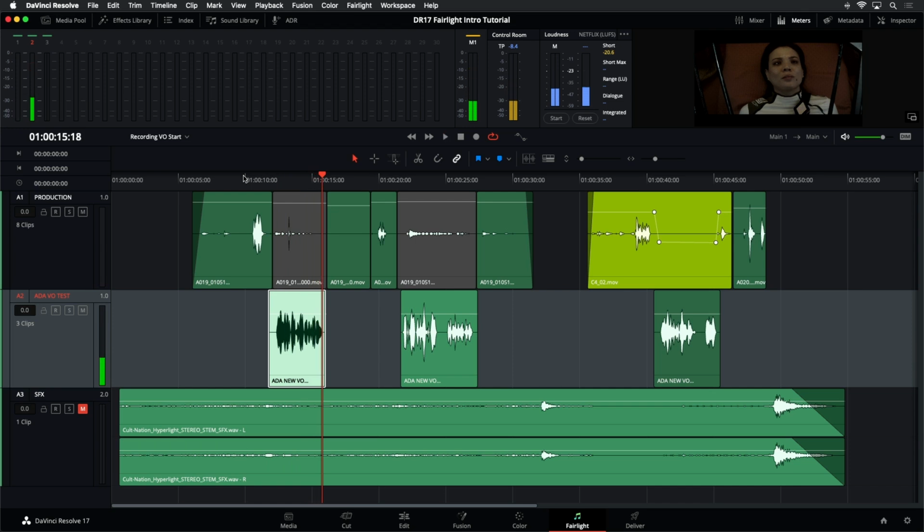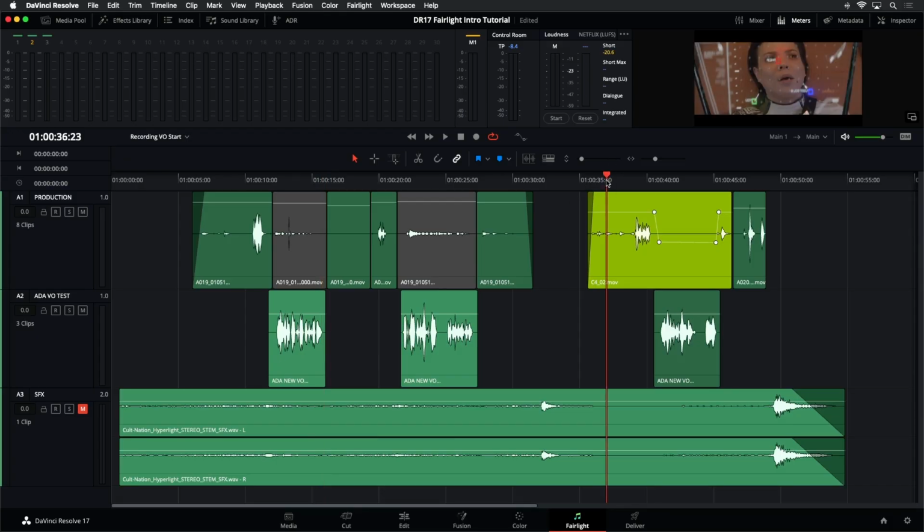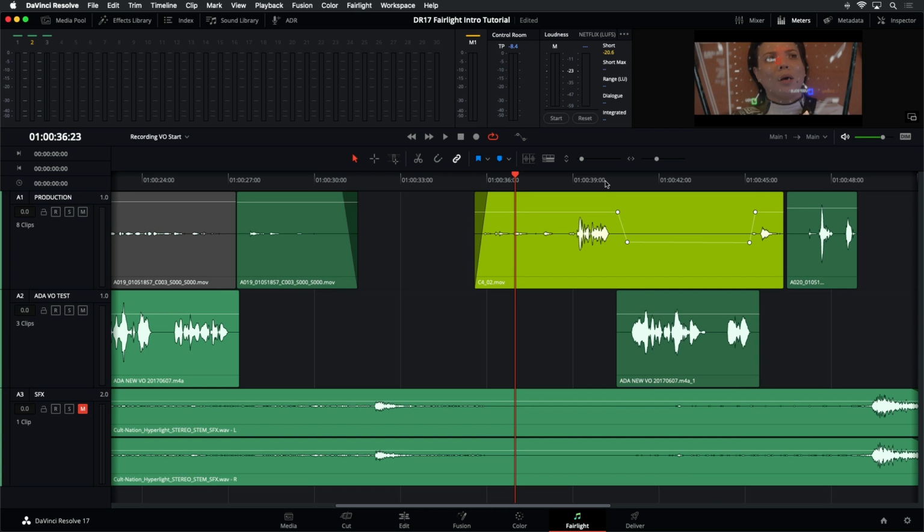In both cases, we should have a nice even sound coming out of the center, or the phantom center, between the two speakers. Now, that's great. So far so good. Now, something else that comes up, as I mentioned, is what if you have different microphone sources? I'm going to come down to this lime green clip and zoom in a little bit.